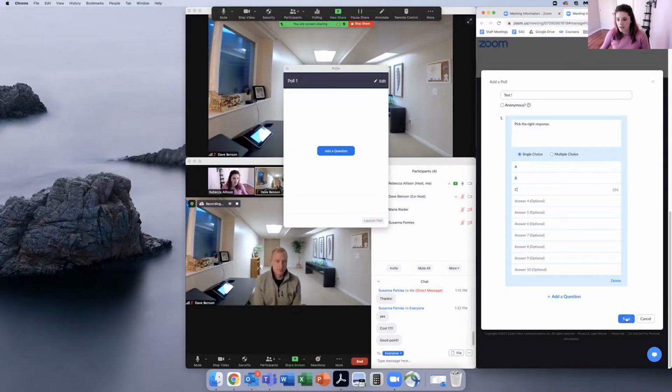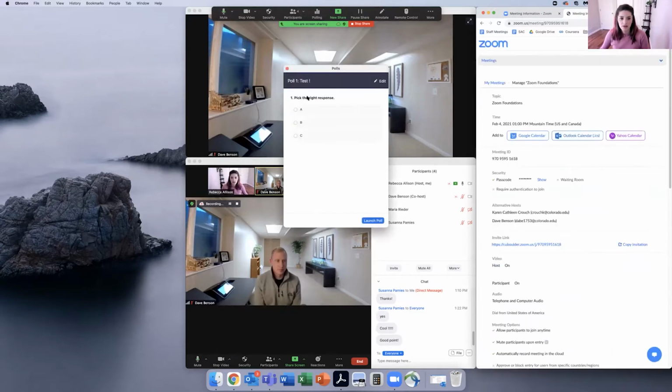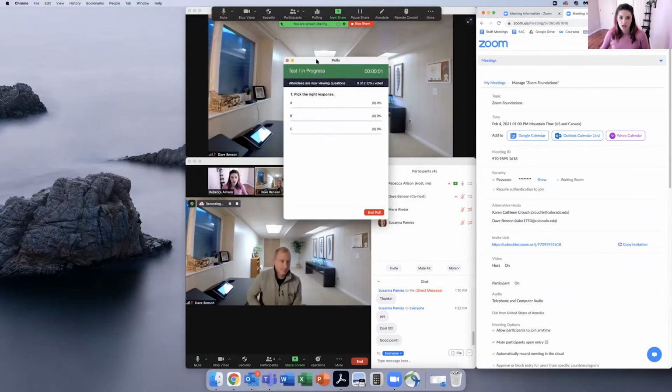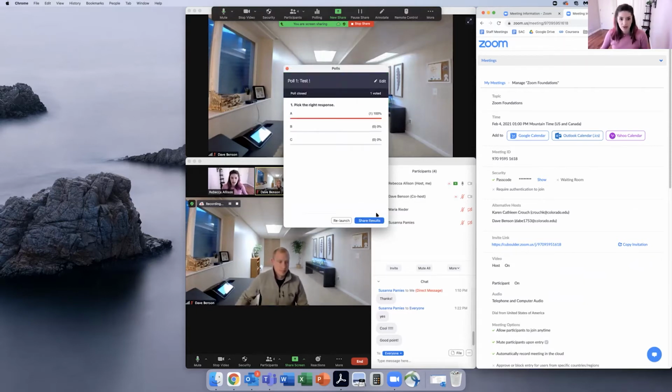And then you would save this, and then you'll see that the poll is right here, and you can launch the poll. It'll show up on your student's screen. They can select the response that makes the most sense for them. And then when you are finished, you'll be able to end the poll, and then you can see how your students responded. And you can even share those results with your students.